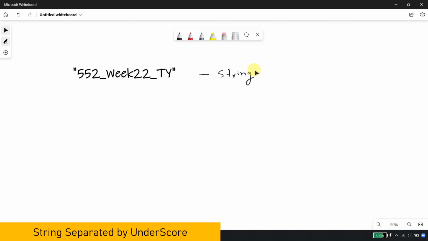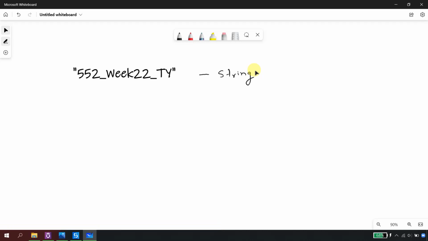If you closely notice this string, it is separated by an underscore. So if I have to do something on this part of the string, that is week 22, first I would need to split this string into different parts, which means I would split it something like this. 552 would be my first string, week 22 would be my second string, and ty would be my third string. So one string has to be split into different strings.